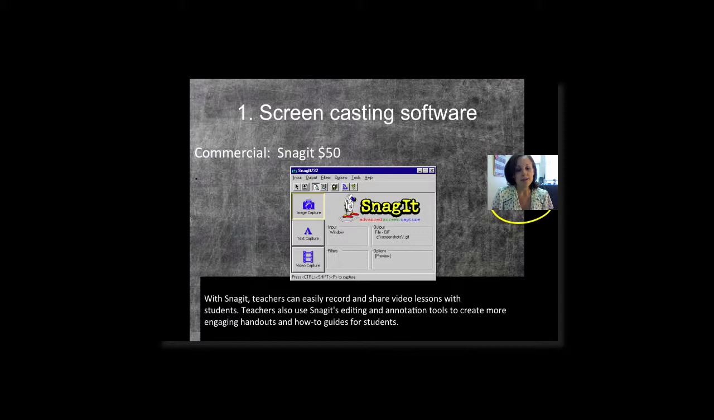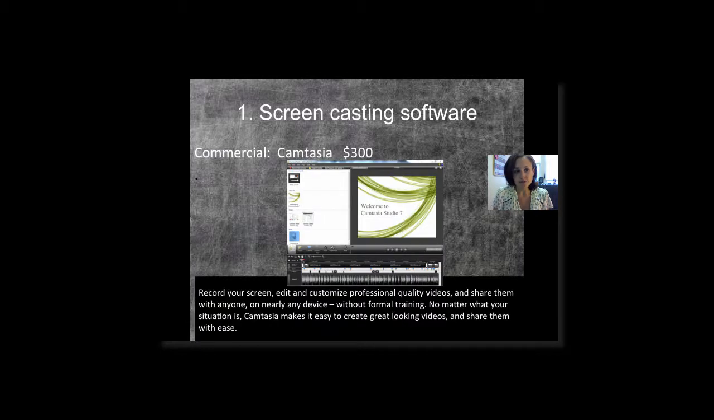So you still have the ability to do what you see right here in this program, but you don't get a lot of the extra stuff. Here it also saves as a file, and you would have to upload it to YouTube or whatever it is. They don't give you a URL as Jing does.